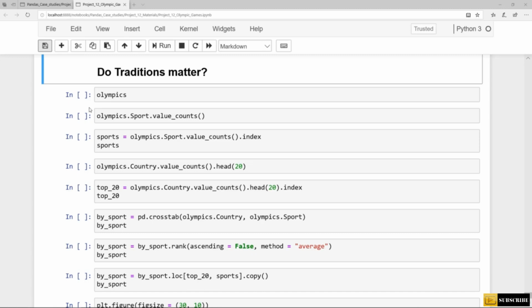And now the implication is pretty simple. Those countries where the most popular sports match with the core Olympic sports are more successful in Olympic Games than other countries with less popular national sports. And I would call this the tradition factor.